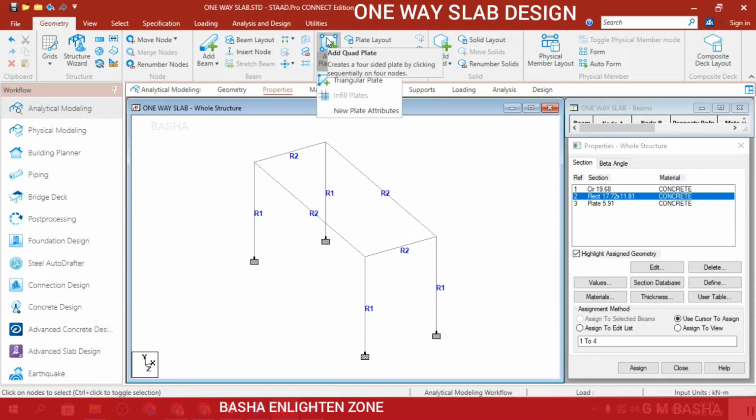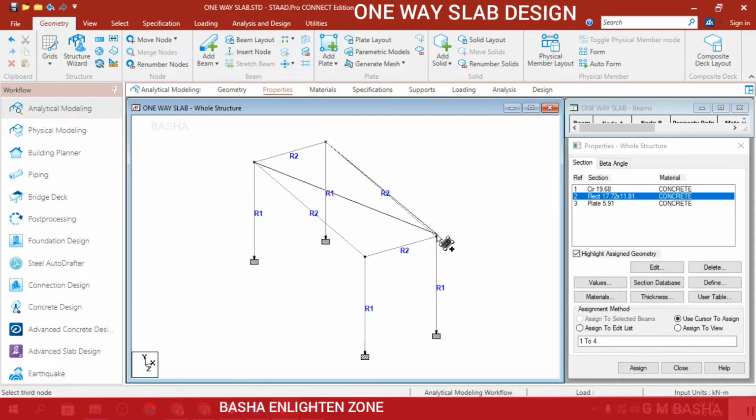Therefore in the top itself, if you keep like this, you will get add quad plate. So click there itself. Then you can add quadratic plate here, 1, 2, 3, 4, because it is a 4 noded quadratic plate, so it will close to this end.